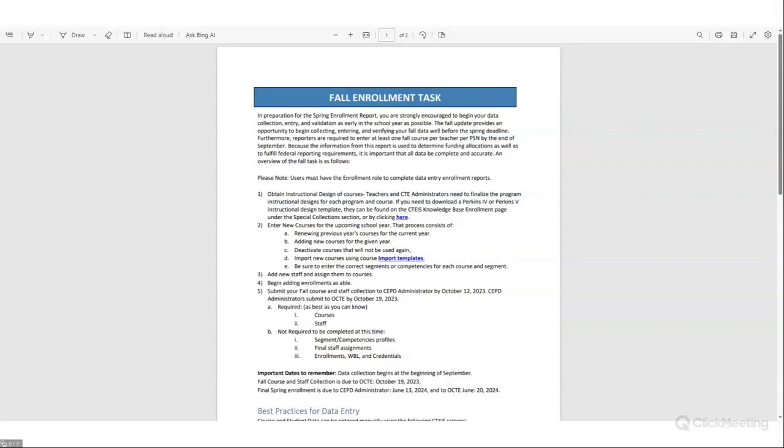You want to obtain instructional design of courses. So your teachers, and if you're a building reporter and you have a building reporter role, your teachers and CTE administrators would finalize the program instructional designs for each program and course. They would give this information to you. We also have templates available. We have a Perkins 4 and a Perkins 5 instructional design template. I can show you where those are when we get into our demonstration. But they're here on the CTEIS knowledge base.